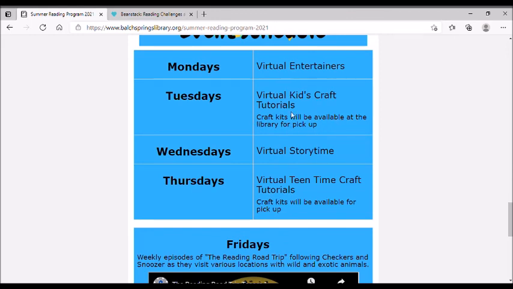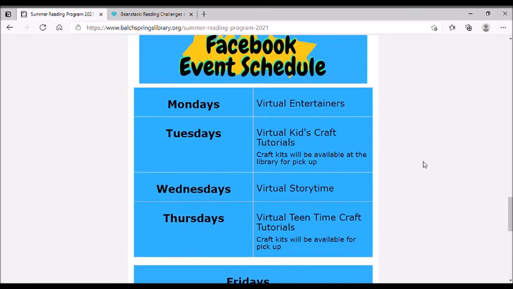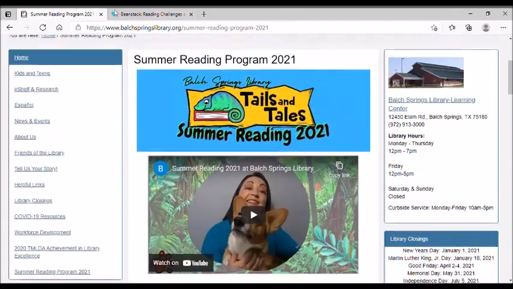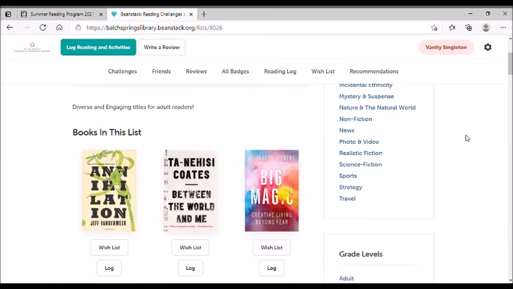And craft kits will be available at the library, both the kids crafts and the teen time crafts. Those kits will be available at the library for you to pick up and participate in the craft tutorials or the craft making. So please give us a call if you want to reserve those for pickup, or you can always just drop by the circulation desk and pick those up. So that is it for showing you how to sign up and use Beanstack to log your reading hours.